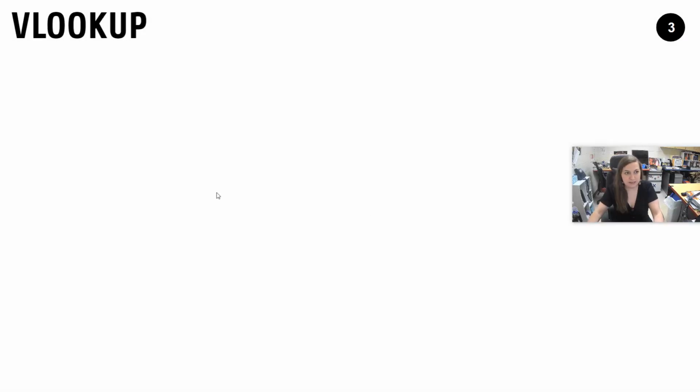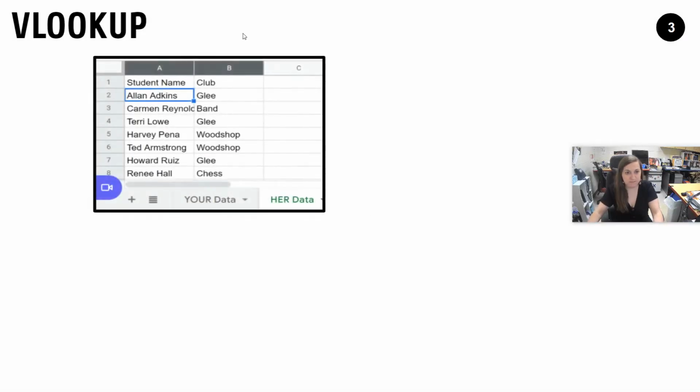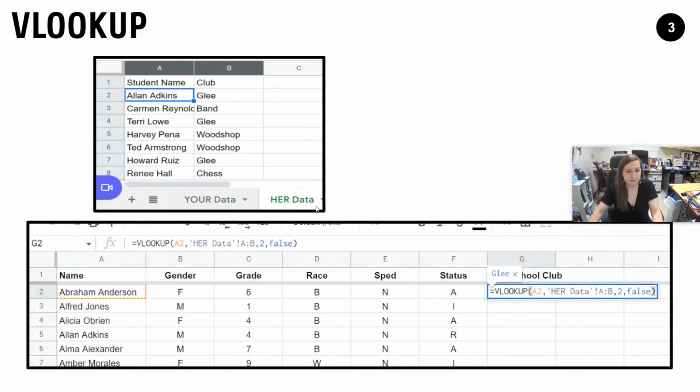So let's look at what that will look like on your sheet. All right, so this is your data. Remember, you have your data on that first sheet, and then you already brought her data over using import range. This is your list, and this is a column that you want those school clubs to show up in. All right, so we're using VLOOKUP. That first part was the cell reference of the first name. Okay, so that's A2, right? Column A, and row 2.